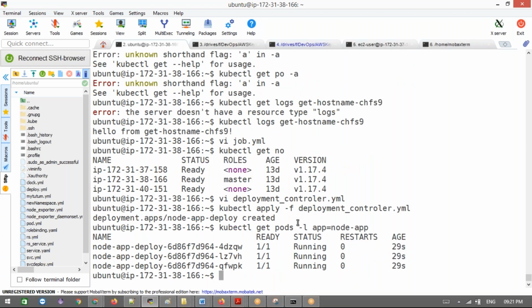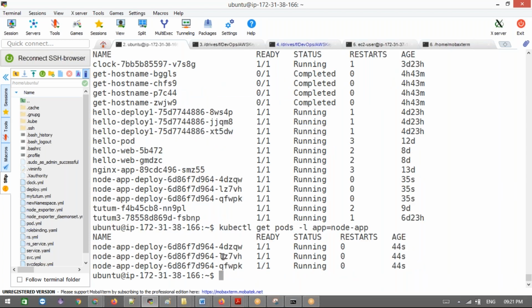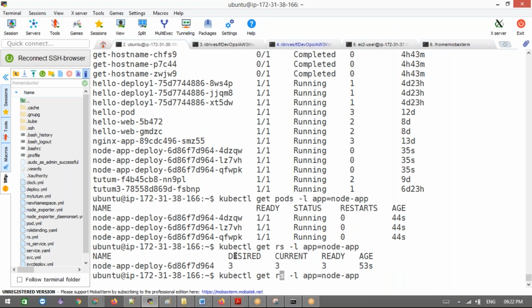Okay, we can use it for filtering, or else if you're not using the node app label, you can get all the pods here. Now get pods. Now these 3 replicas are running here. Let's see the replication object. Get pods and see the replica set rs. It will show 3 running, and see the deployment object.